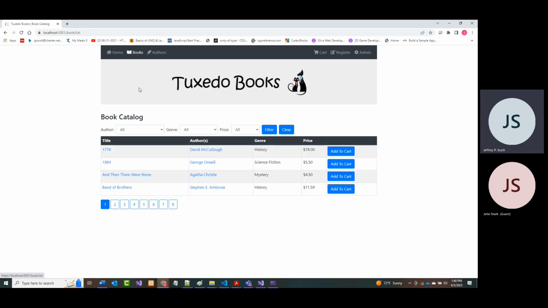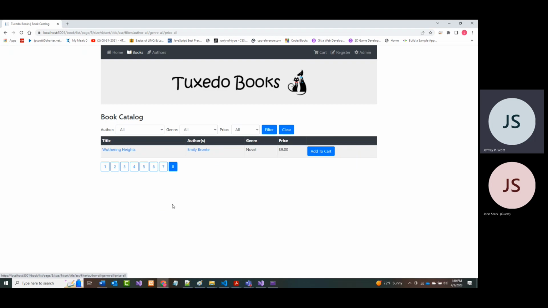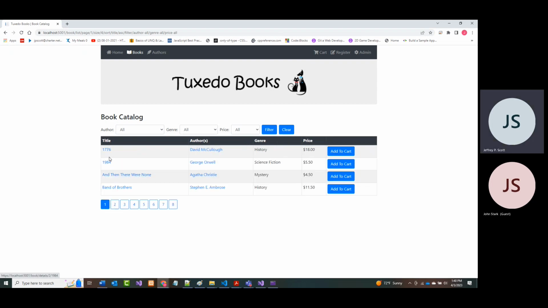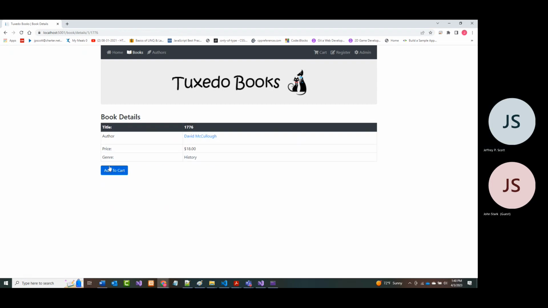I can click on books right here. I get 4 books, and there's, like I said, there were 29 books, so we get 8 buttons. The last one should only have 1 book there, and it does. All right, I can click on the title and find out information about that particular book. All right, I can click on there and I can find out what books that author has written.